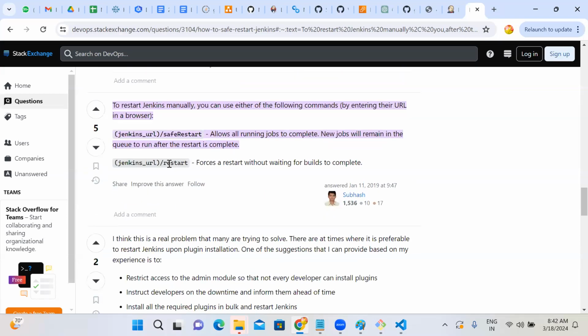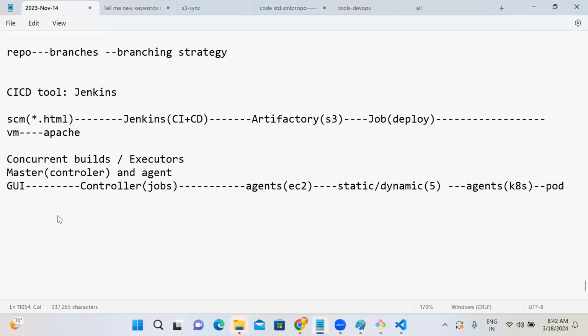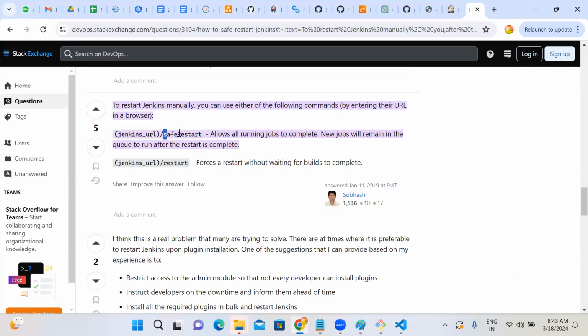This is the normal restart if you do it. How do you stop Jenkins? Systemctl stop jenkins. If you do like this, whatever jobs are in the queue, whatever is running, they'll get killed immediately. This is called the hard restart. A good approach is not to do it from behind the OS. Do it from Jenkins itself. Go to the URL and put safe restart. This is one way.